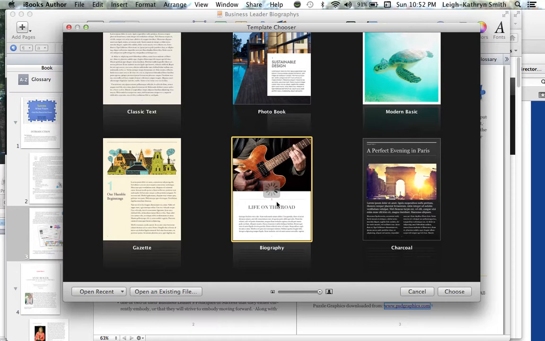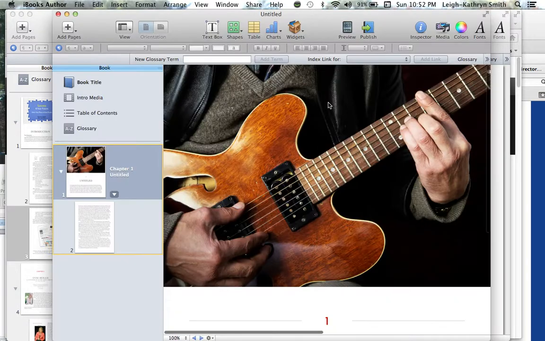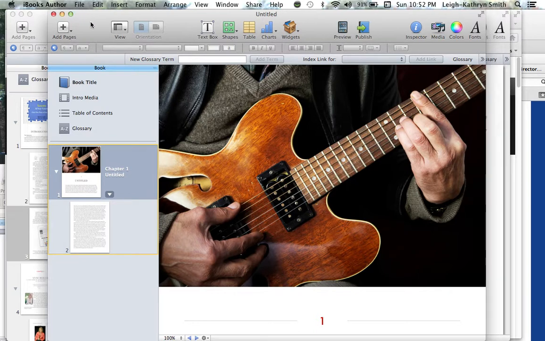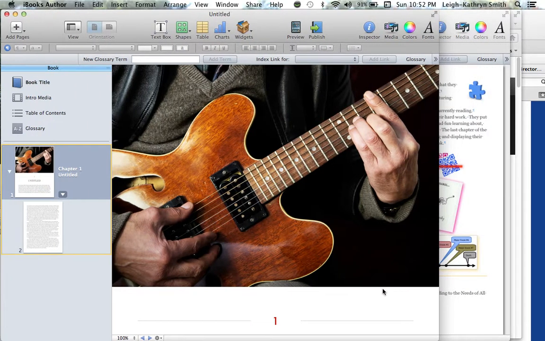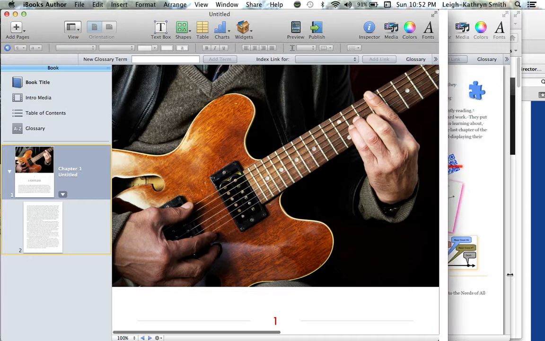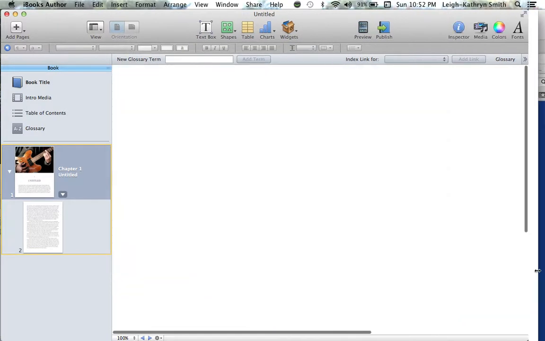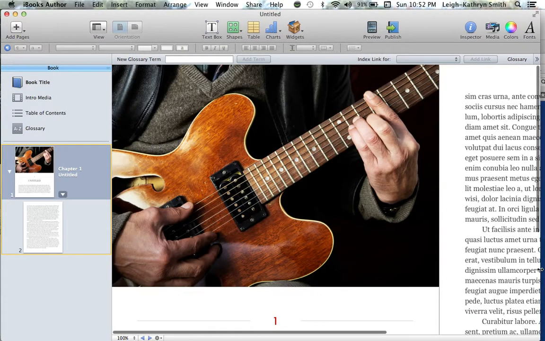And the first thing that we're going to do is look at the basic layout of iBooks Author. Now it should look fairly familiar to you. Let me see if I can make this a little bit bigger. Nope, so we'll do it manually here. Okay, so a lot of the toolbars that you see up at the top are very similar to Pages.